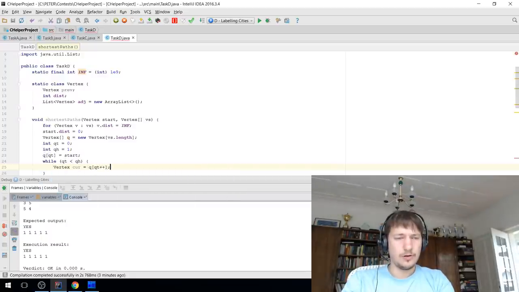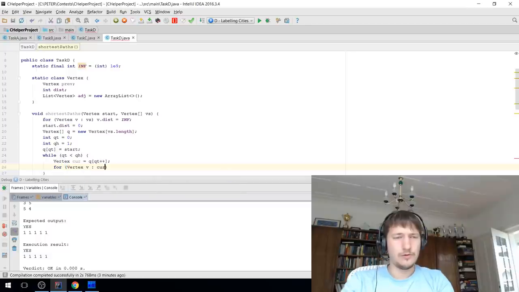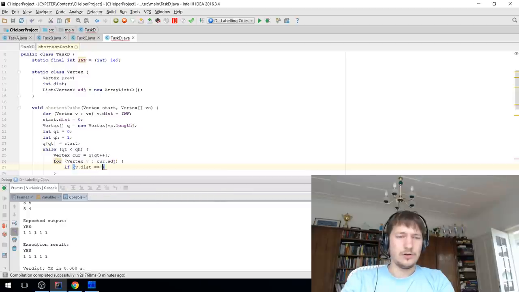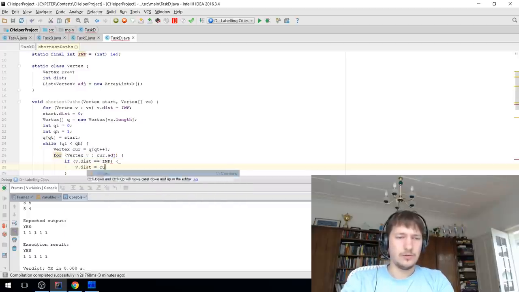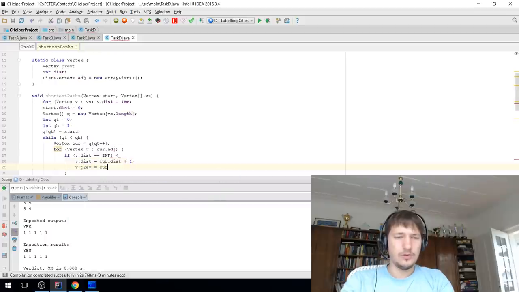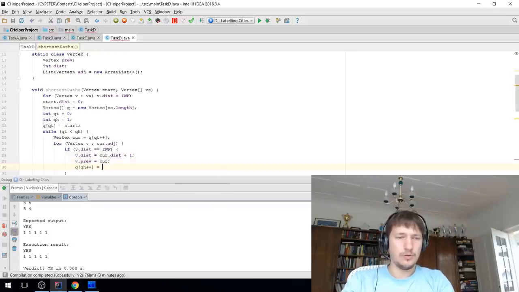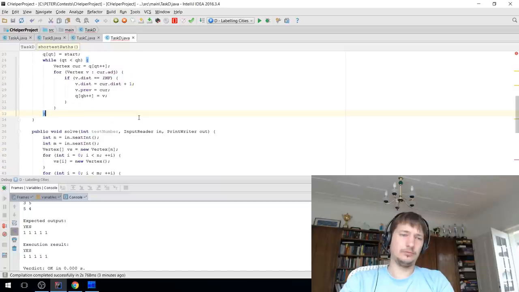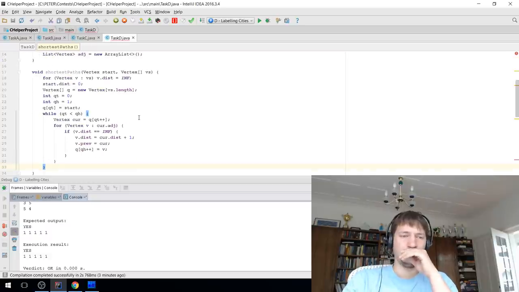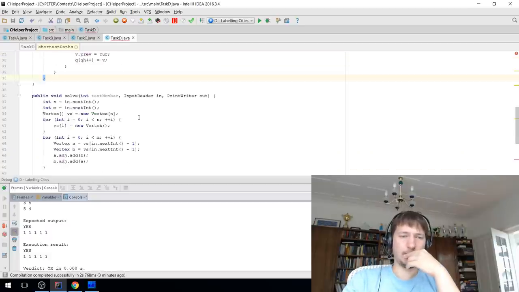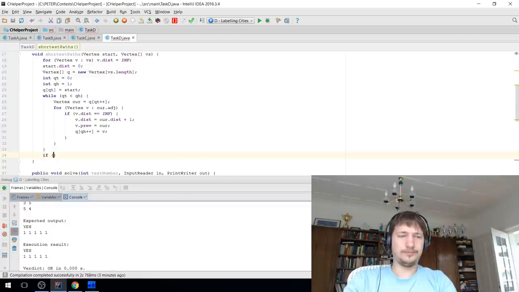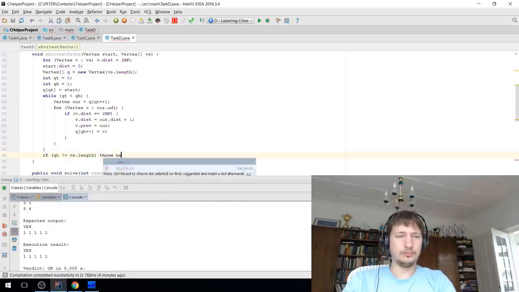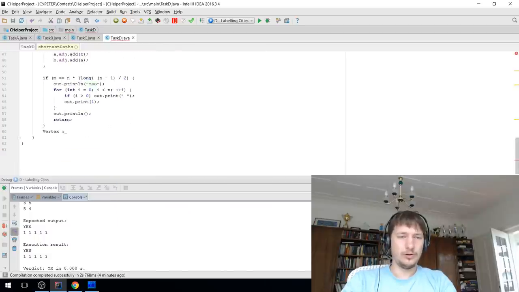Take a vertex from the queue and go through all adjacent vertices. Then if its distance is infinity, its distance equals core distance plus 1, it comes from core, and we add it to the queue. Alright, and that's it. Visited all of them.